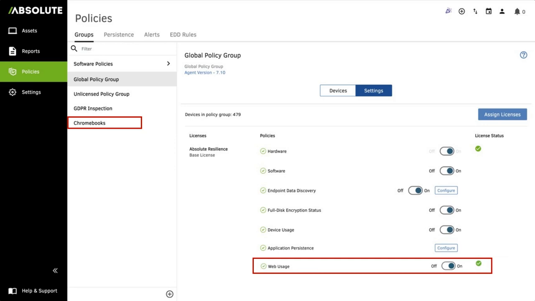So that's essentially how you would turn the feature on, and you can set up appropriate policy groups as you feel necessary to turn this on. Just as a reminder, because we're obviously collecting web browsing data here for your users, you need to ensure that you've got the appropriate end user consent and you're abiding by your local regulatory and privacy laws and regulations.